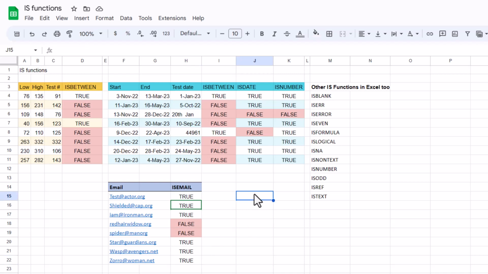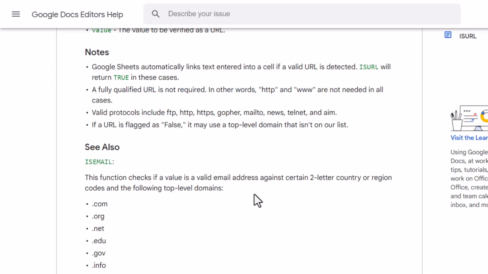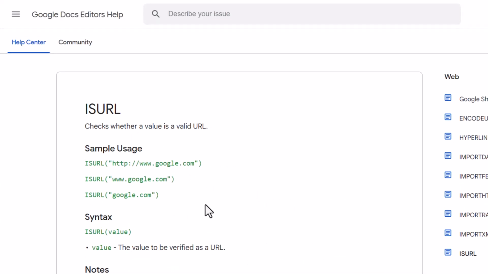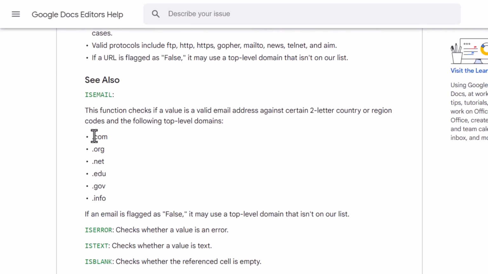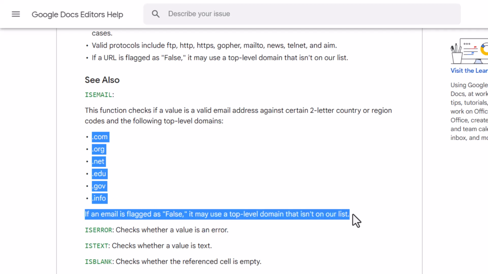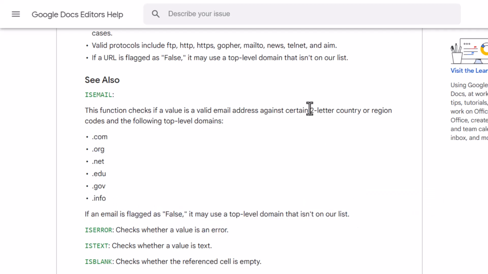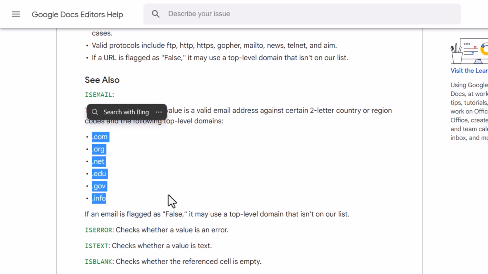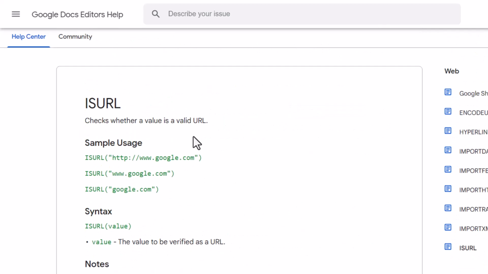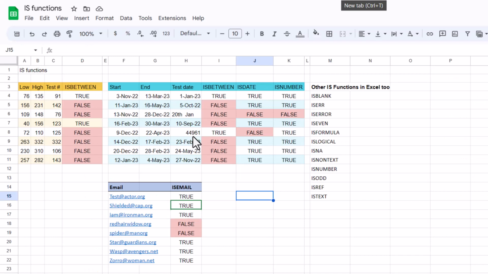So it doesn't necessarily try an email or go to that website, it just checks whether it is something that's there. And it's not an exhaustive list, there is more information here. So it will return true in com, org, net, edu, gov, info, or in two-letter country or region domains. There could be ones that are outside of this that will still return false, even though they are actually accurate. But I really like those isBetween and isDate. I think they're really, really useful, and only in Google Sheets.